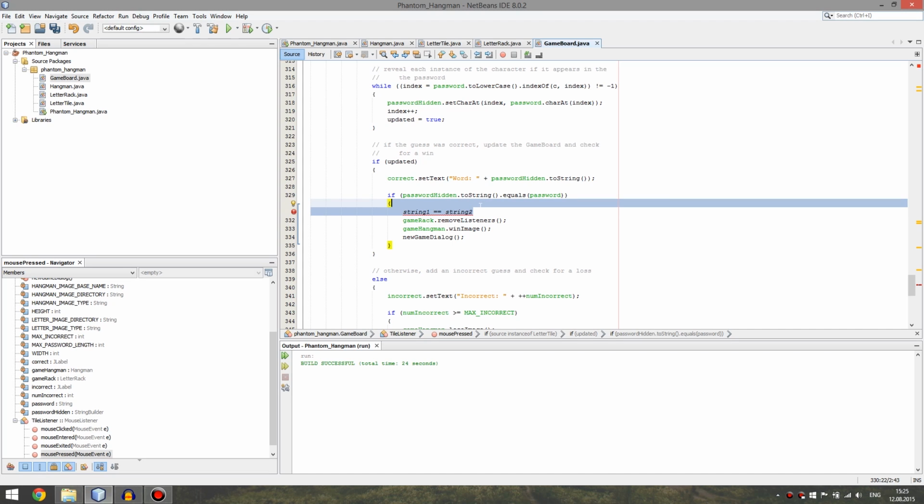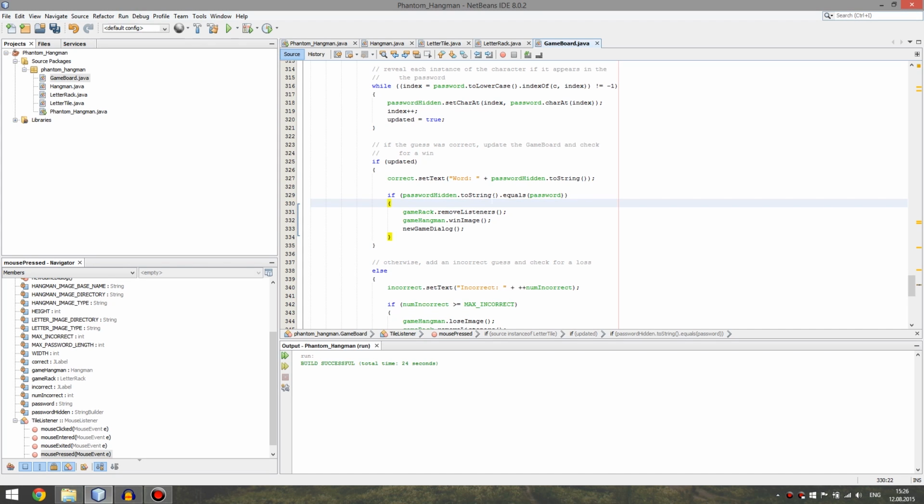That will tell you if the string object is the exact same thing, but to actually test if one string is a clone of the other, you use the dot equals function. So if password hidden has no asterisks in it anymore, it means the player has correctly guessed all the letters in the password. That means that password hidden will now be equal to password, since we set all the asterisks to the actual characters, and that means that they won.